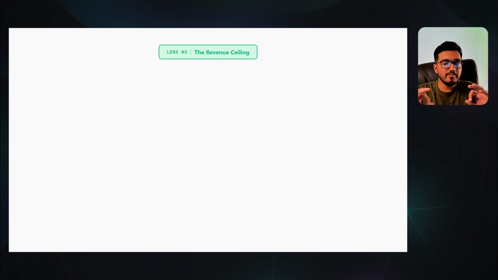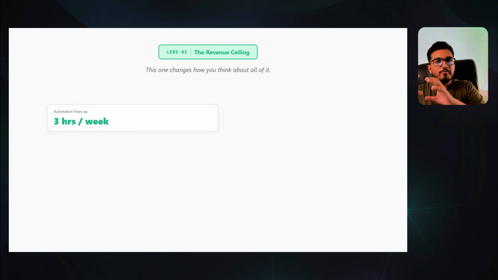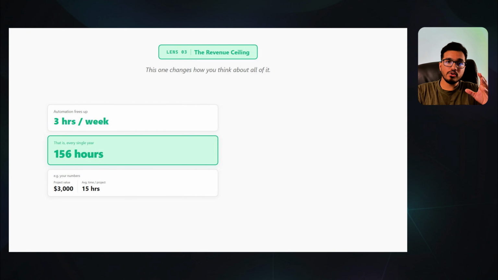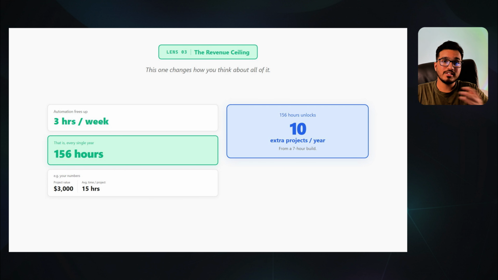Lens 3, the revenue ceiling. This one changes how you think about all of it. Those freed hours, once you fill them up with billable work, what is the actual upside? If an automation frees up 3 hours a week, that is 156 hours every single year. You take your average project value and the average time to finish those projects. For example, if it's $3,000 and 15 hours to complete that project, that 156 hours turns out to be 10 projects.